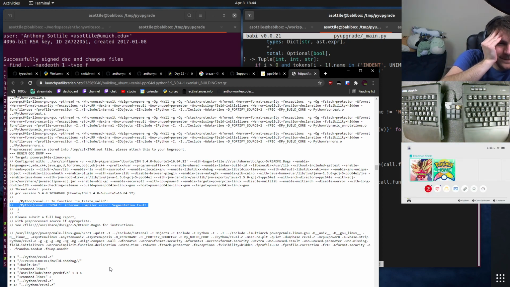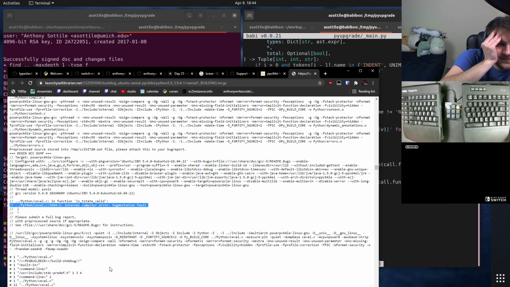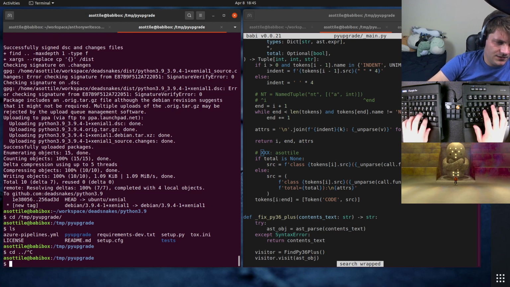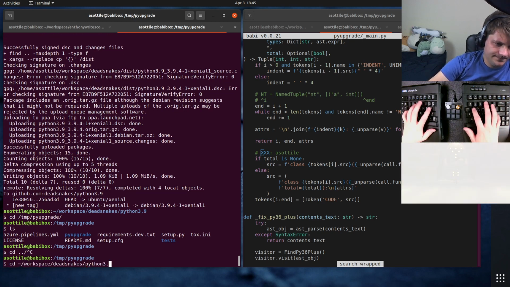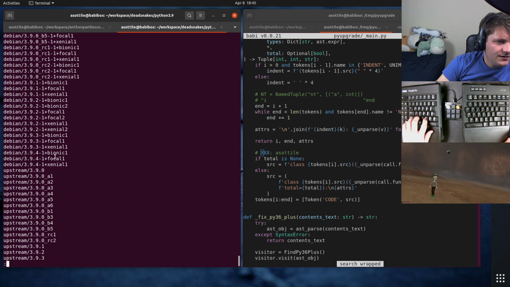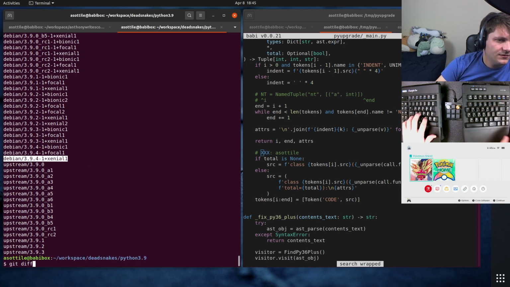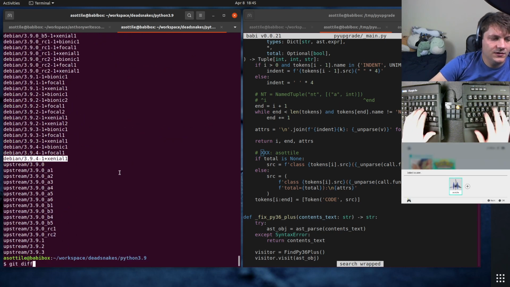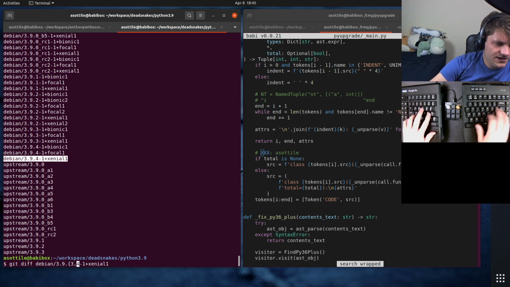How though? What changed? What changed between the two versions? I want a Debian diff, 3 to 4.